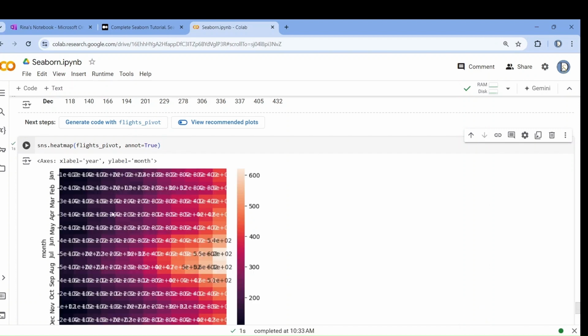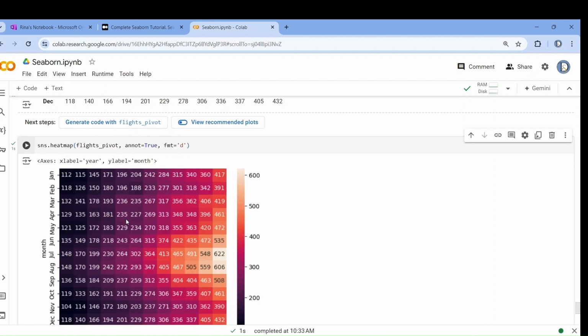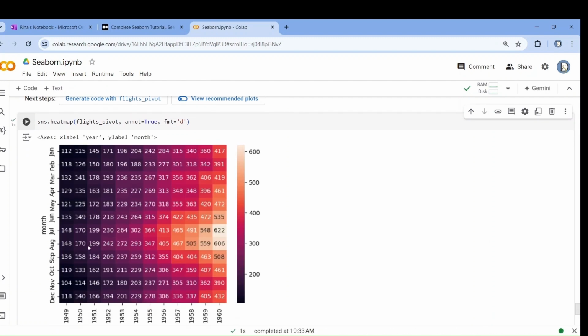This is overlapping. So simply, we have to use fmt equal to d. That means these numbers will be converted to integers. Now it will be more visible. Clear? So we can find the trend from here. Like you can see that in the months of August, July, June, September, there are more passengers taking flights. So you can understand the trend.